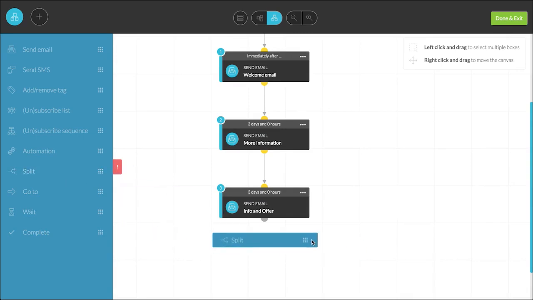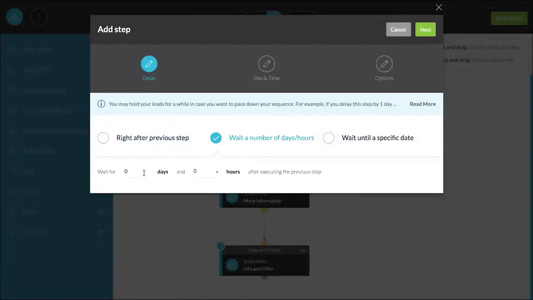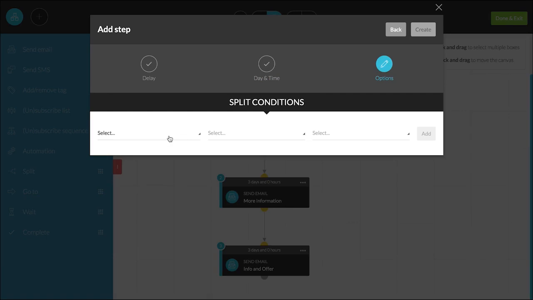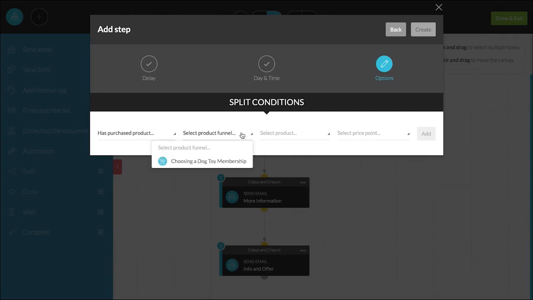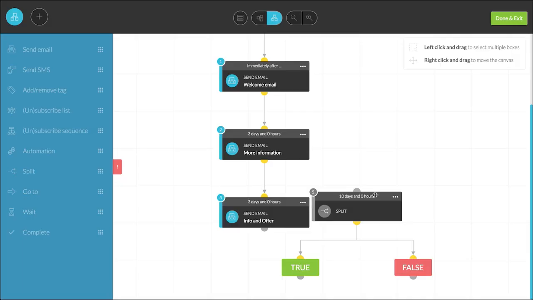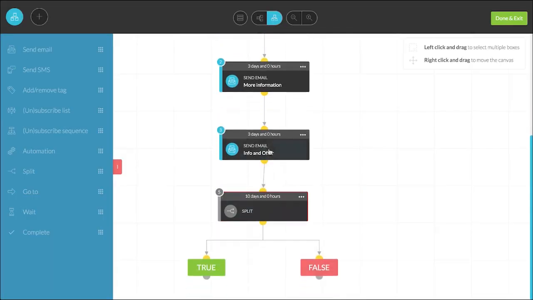Well, I'm going to click and drag a split from the left-hand sidebar. I'd like to check this after 10 days. I'd like to give them 10 days to purchase my product before I decide to follow up. And here's the split conditions. This is the important part. I'm going to look for has purchased product, then I can choose my product and click create. Now, all I need to do is connect to the previous email, and anyone who purchases the product will be sent to the true side of the split. Anyone who does not purchase the product will be sent to the false side.